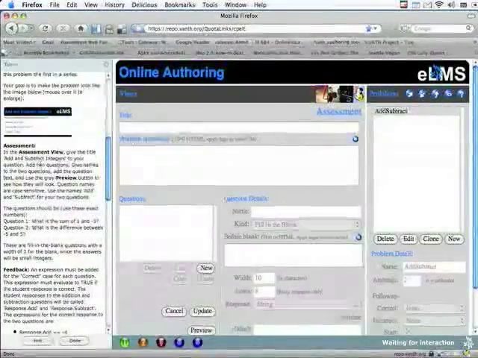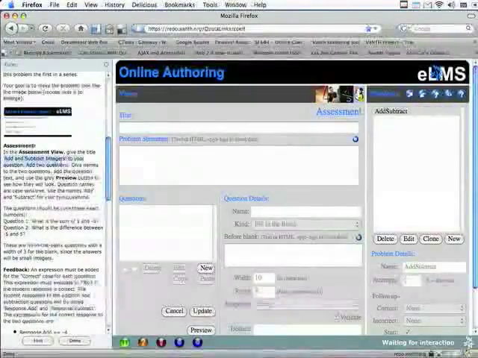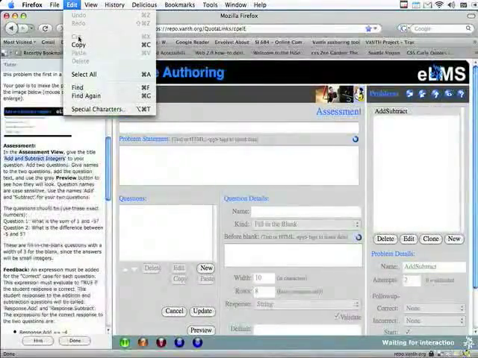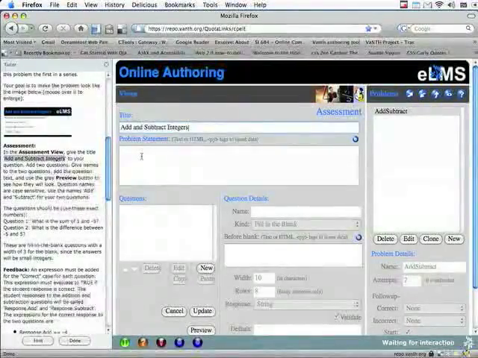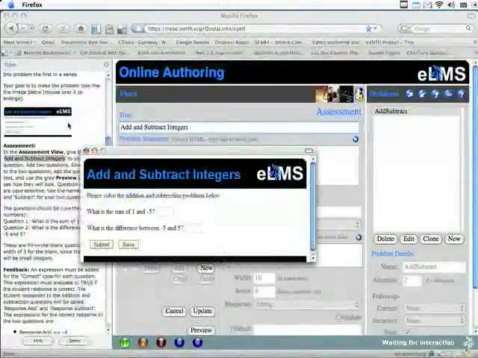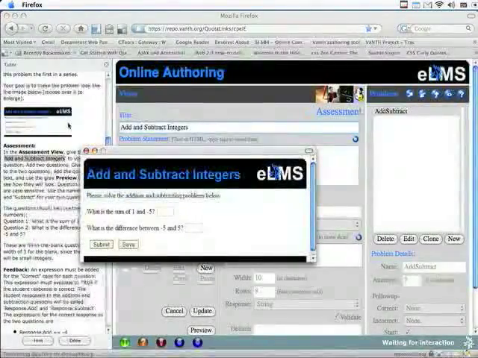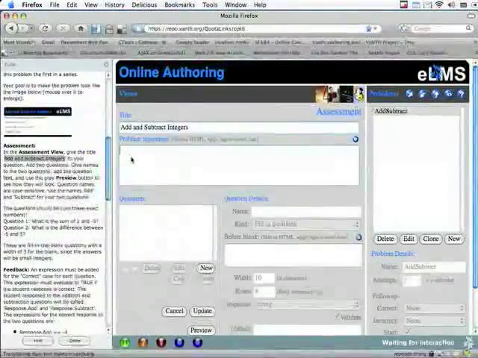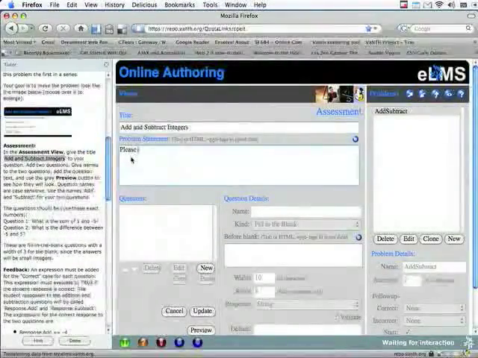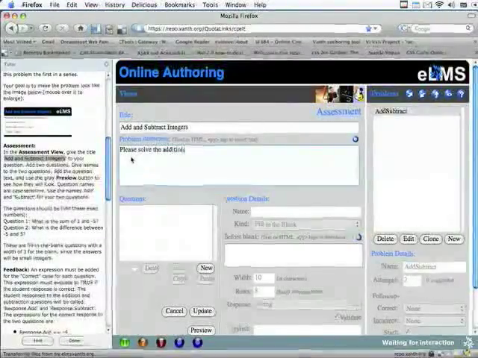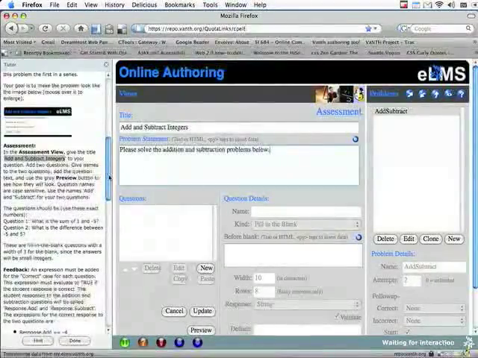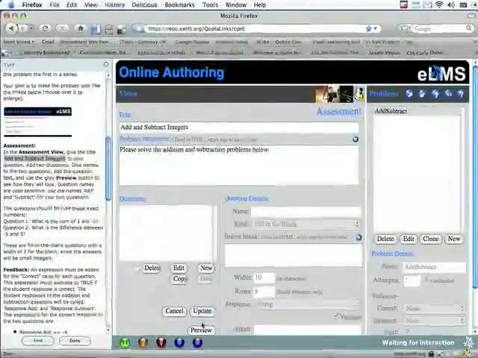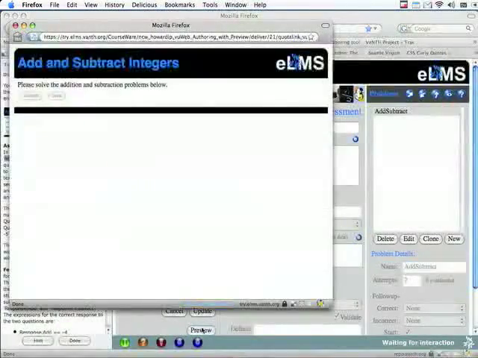The title and problem statement are identified for me over in the sidebar. First I'll copy and paste the title. And then, for an example of what I should write for the problem statement, I'll hover over the image that tells me what the problem should look like when we're done. Now I'll go ahead and update to save my changes, and then click Preview to see what I've done so far. So far it just has the title and the problem statement.